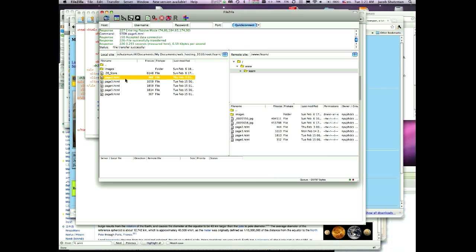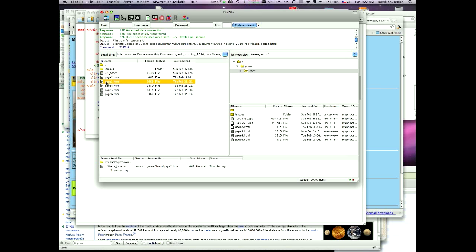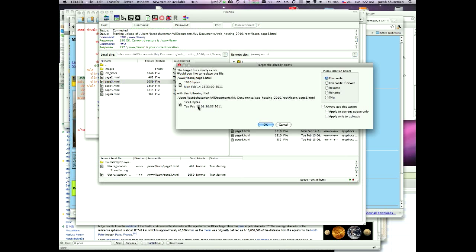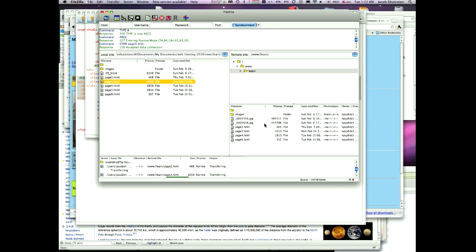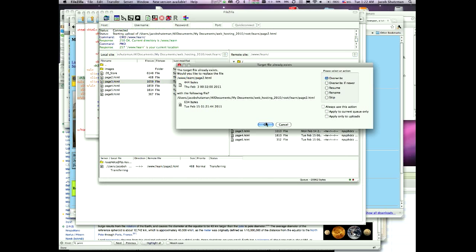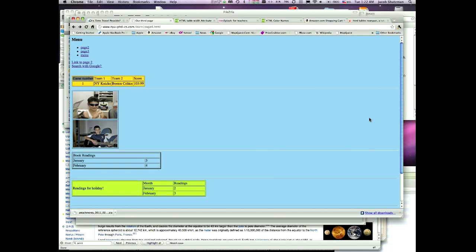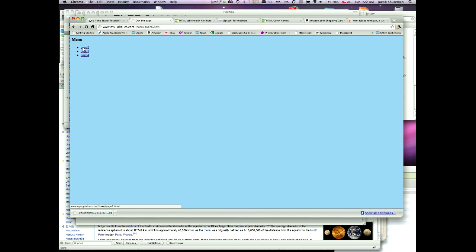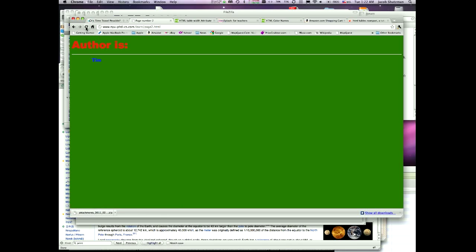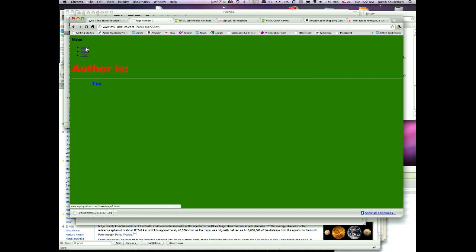Okay, uploading page 2. And uploading page 3. Page 3. Page 2. And now the pages will be connected. So now let's go to the menu. Let's try page 2. We have to refresh this. And we also have the menu here.